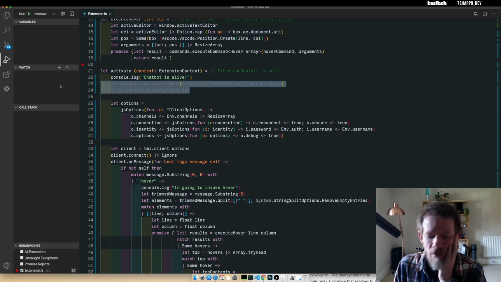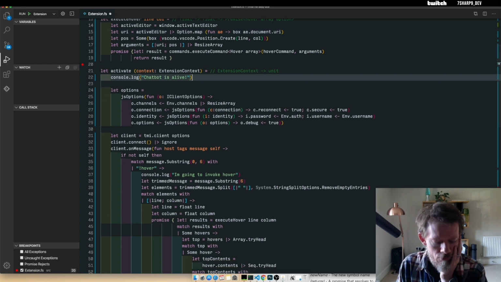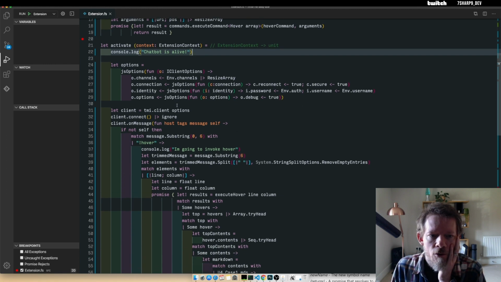We don't actually need these comments, so we can rip those out for now. This is a little unwieldy. The environment thing, I put that in as a quick hack. It's just an F# file with my OAuth and chat client details.